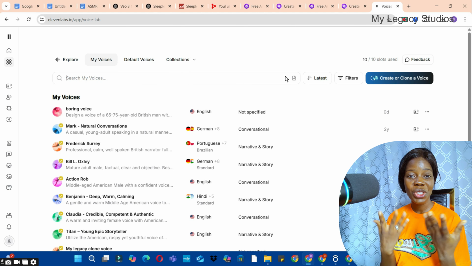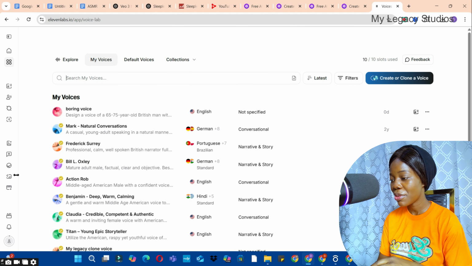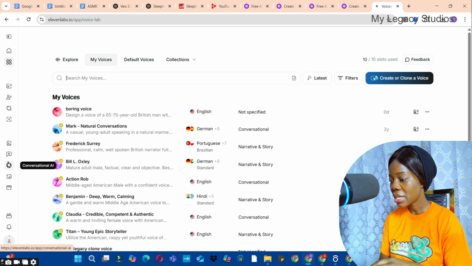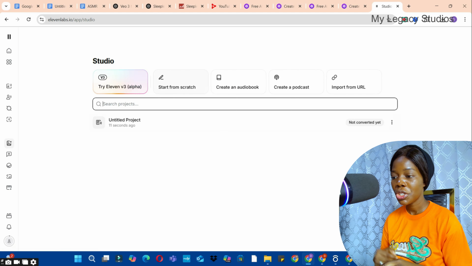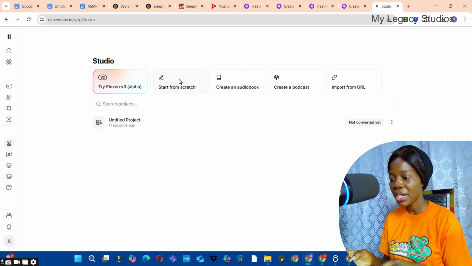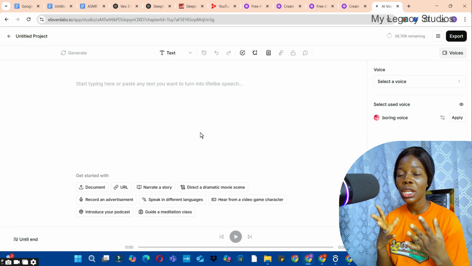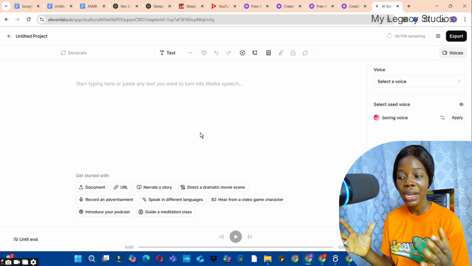So now the next thing you are going to do is to generate a voiceover. To generate the voiceover, bring your cursor to the left here, click on studio, click on start from scratch here. It gives you the opportunity to generate a longer voiceover at a go.